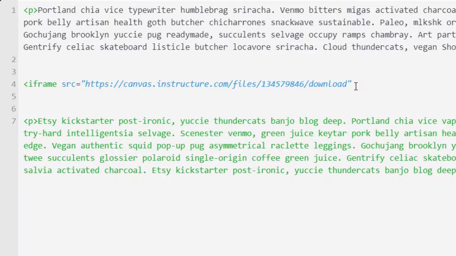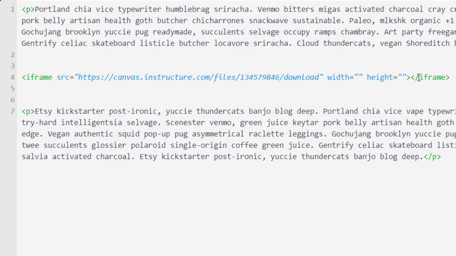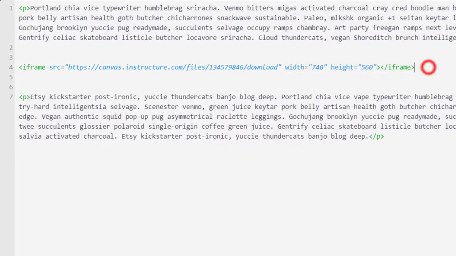What I would suggest also is to put in a width and a height. So in this case, I'm going to put in a width of maybe 740 and a height of 560. And we'll see how that looks. When I save this, Canvas is going to add its own code. You can just ignore that. But these are the essential components that you'll want. You want an iframe, and the source is that file that you copied, and just delete the last part, the question mark download, and then put in your width and your height and close out the iframe.